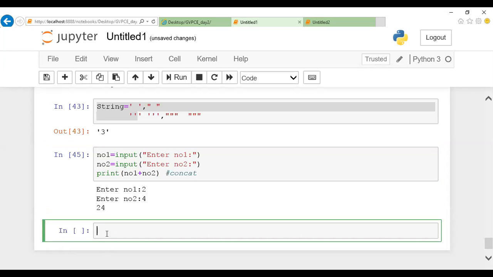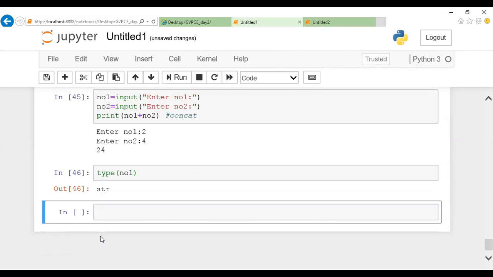Look at the type of number one. We know that if I want to find the data type of a variable, we can make use of the type function which is available. If I give type of number one, you can notice that the data type of number one is string type. It is not an integer type. You might be wondering, I have given only an integer, how can it take a string type? By default, the input method can accept only a string type. It cannot accept an integer type or float type or a boolean type.